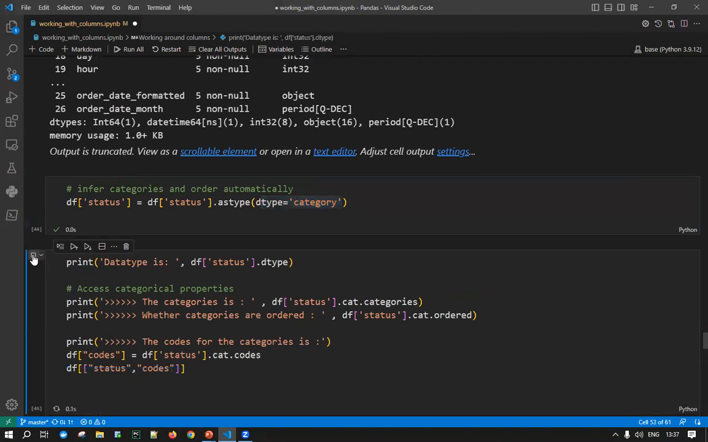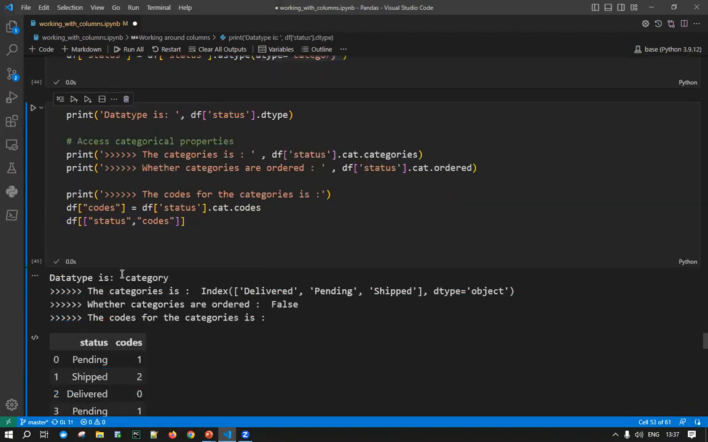So this has run, right? Let's look at the output. Now you can see that the data type is no longer object, but category. The categories were inferred automatically. It looked at the data set and said, okay, these are the three different categories that the column belongs to: delivered, pending, and shipped. Because of the lexical order, it went D, then P, and then S. So these are the three categories that you have.